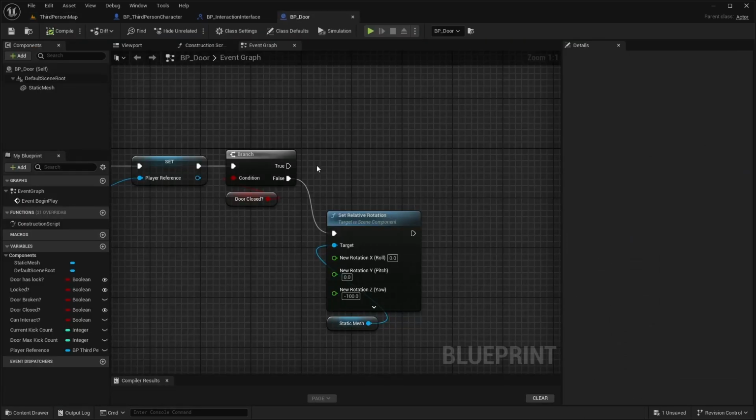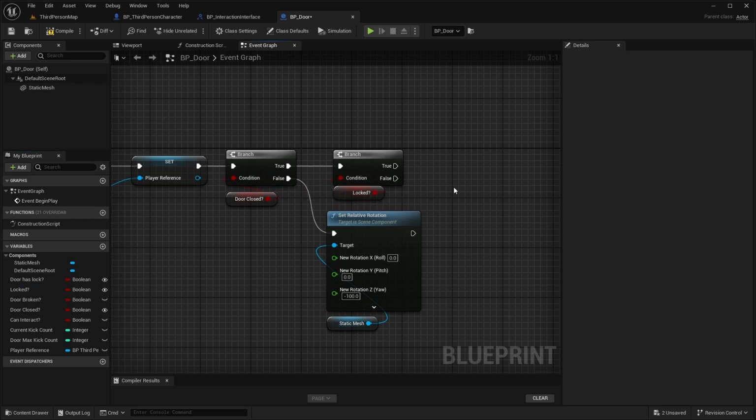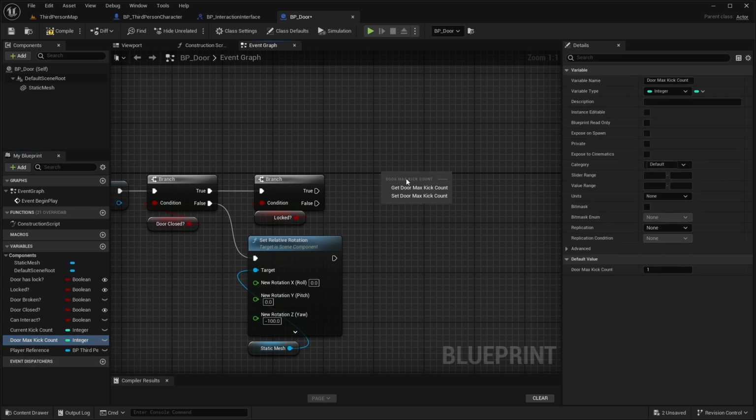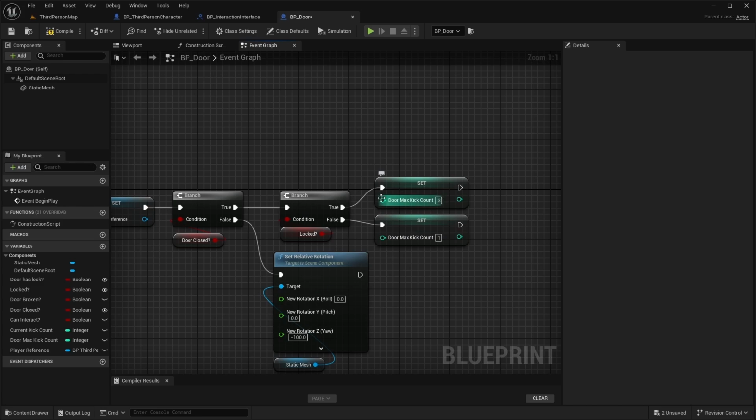Now lastly, off of this true here, we're going to make another branch. The condition is just going to be if it's locked. Now if the door is locked, we need to set the max kick count to 3. However, if it's not, it's going to stay at 1. This is going to be in our code later as well. This is just saying that if our door is ticked at locked, it's going to take 3 kicks to kick it open. However, if it's not and unlocked, you just need to kick it once.